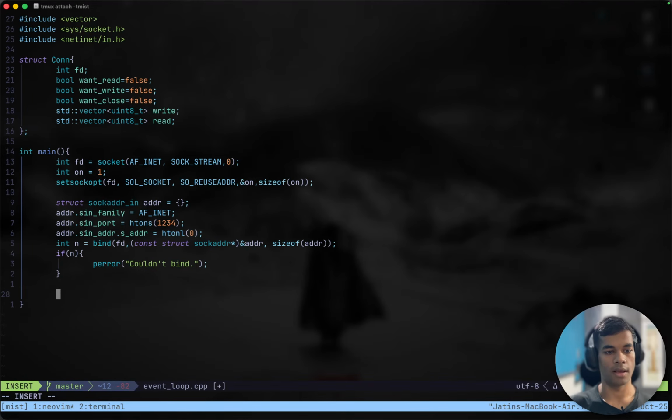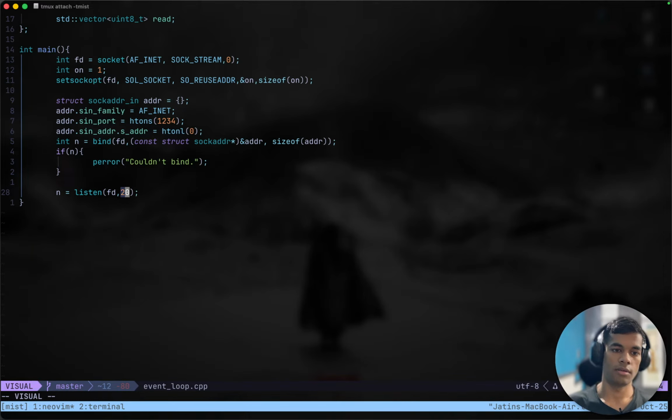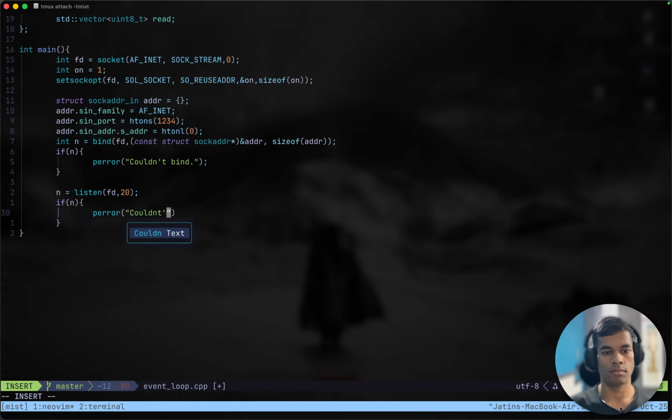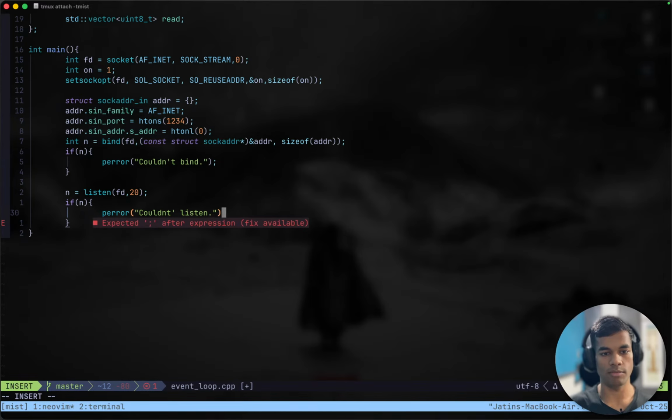Yep. And then we want to listen on this thing. Listen, after bind, start listening on this file descriptor. And also, let's say 20. 20 would just mean do not increase the size of your queue more than 20. So that is okay. And again, we would check for error. Listen also returns 0 in case of success and -1 in case of error. So if error, then we would print error, couldn't listen, like deaf or something, I suppose.